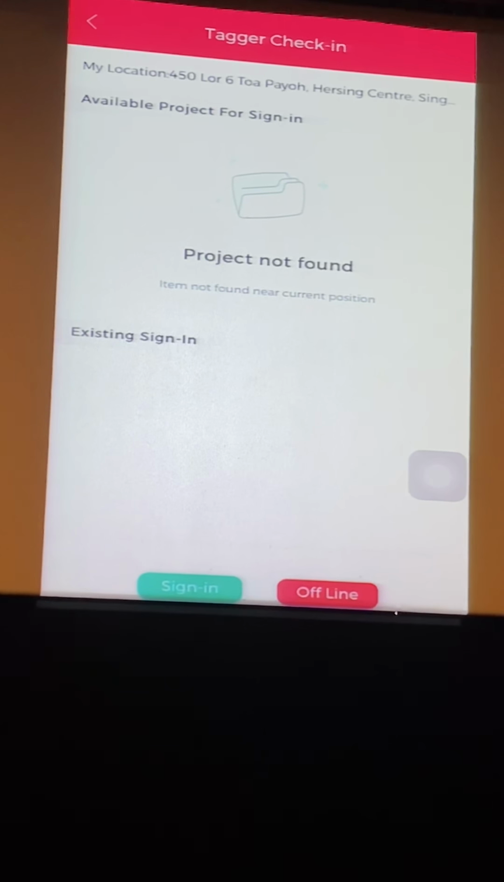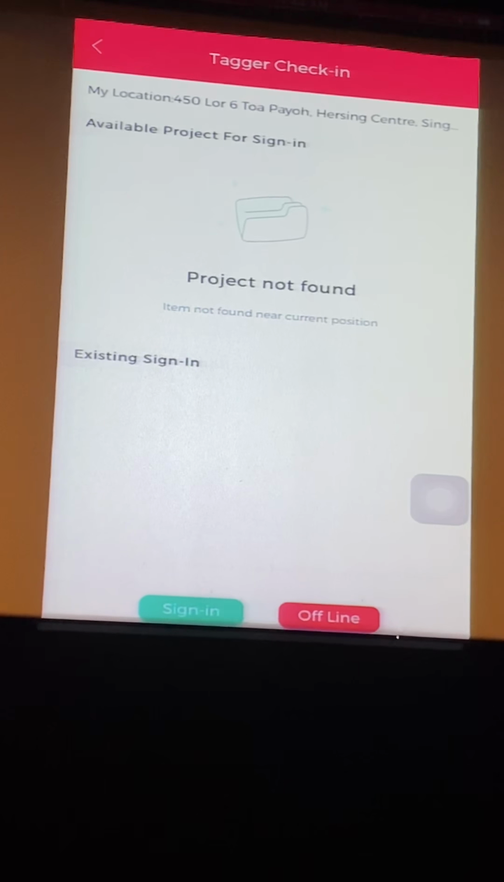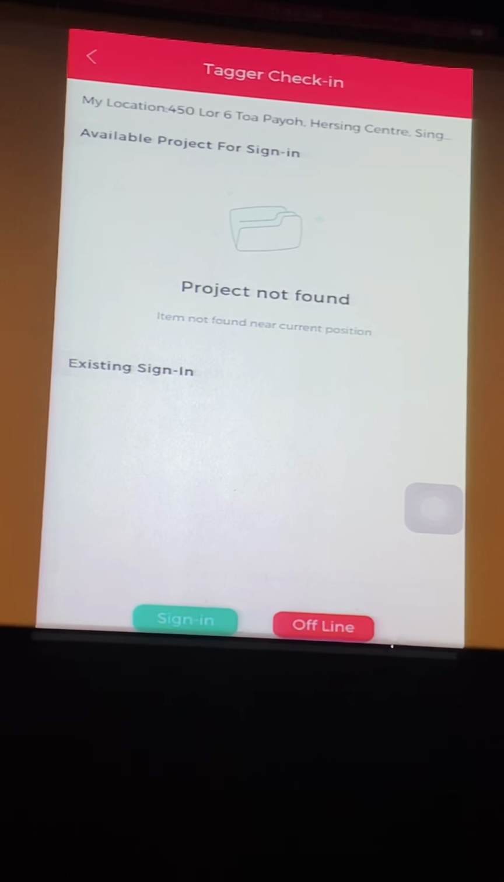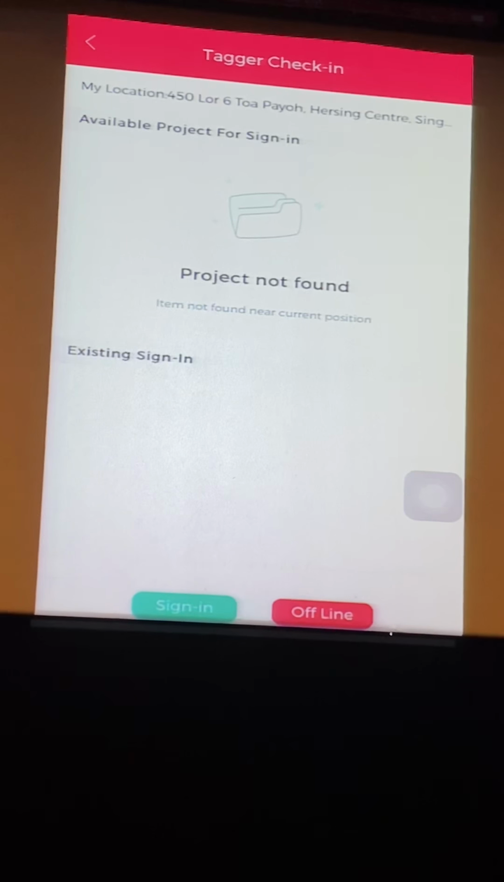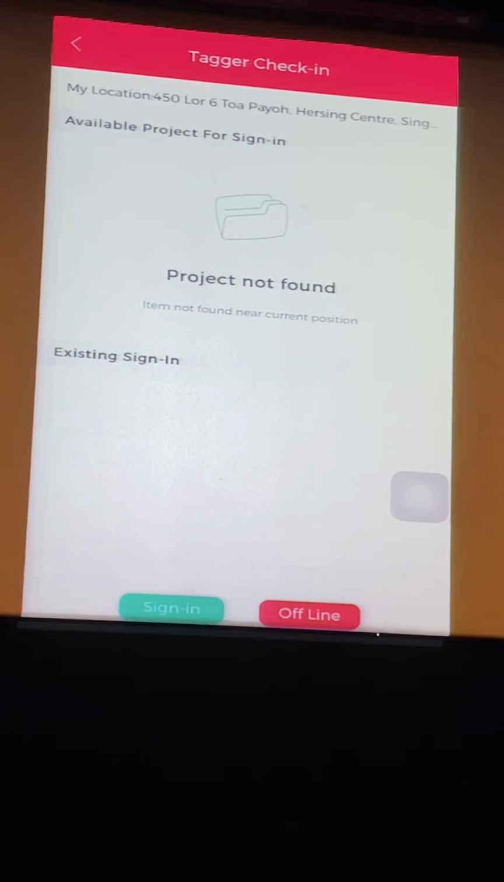Okay, so this is where you do your check-in. Remember, if you are DD, IC or tagger of certain specific projects, and you are on site, come to this page to do your check-in.